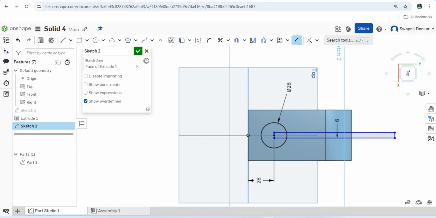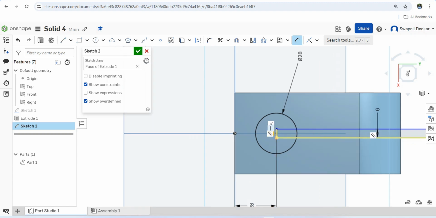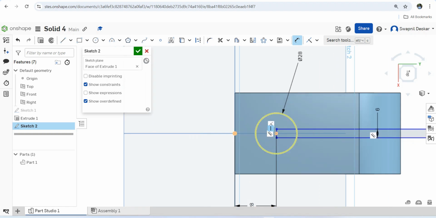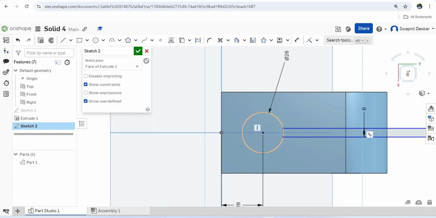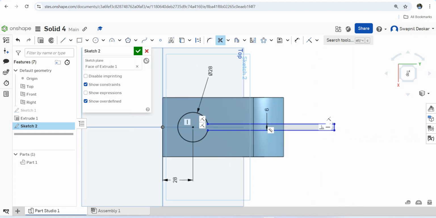Okay, so now show constraints. We have to delete some of the constraints, so I will delete. Okay, now we will trim it. This is not required, we have to delete this. Trim it. We have to delete and trim also, because whenever we do the extrude, we should get a closed profile.